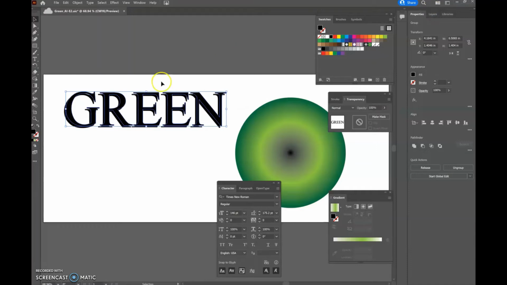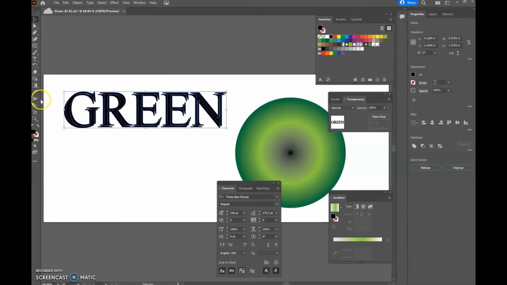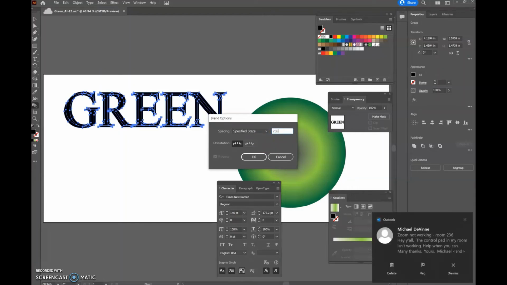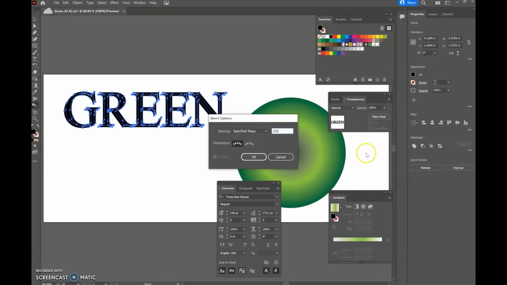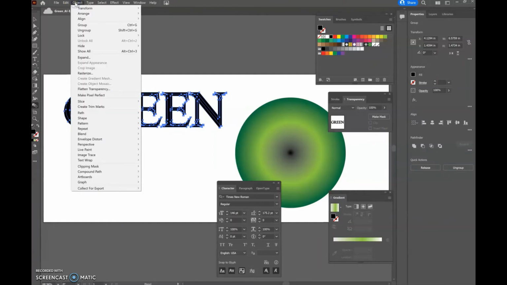Now we're going to blend them together. So let's select them both. And now we're going to use our blend tool. Make sure we have specified steps selected. And we're going to make this 256. So this means that I've got 256 layers between the bottom black layer and the top black layer. And we hit OK. And then we're going to go Object, Blend, Make.